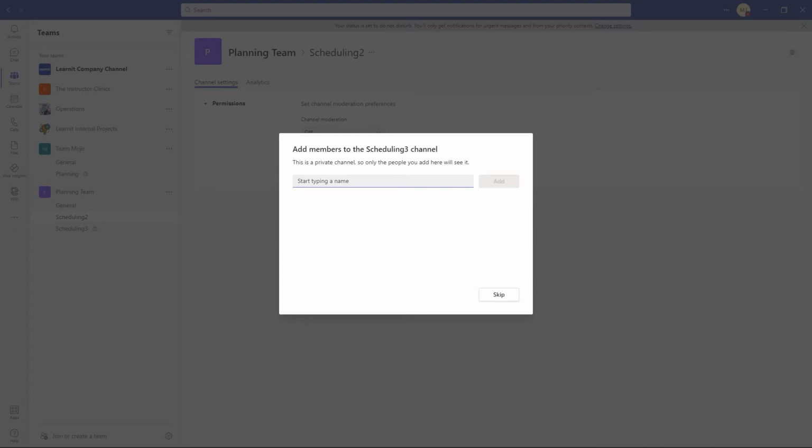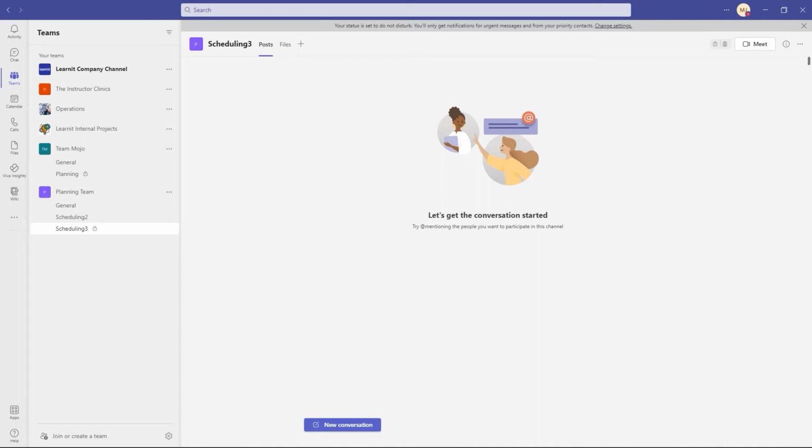So who do I want to be a part of this channel? I was able to add 2 guests there. And now notice here is my scheduling 3, and I see a small icon here. It looks like a lock, and that tells me that this is actually private. So if I click on more options here, I have the same options that I do for my scheduling 2.